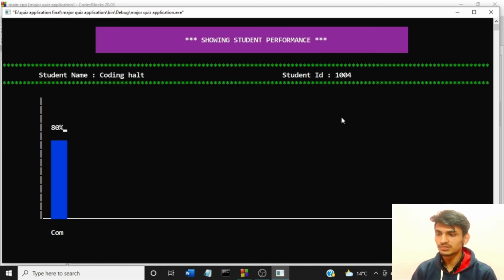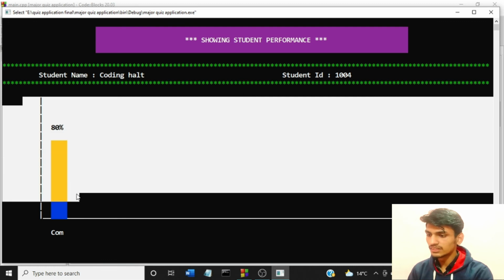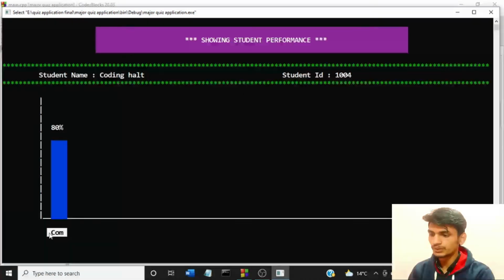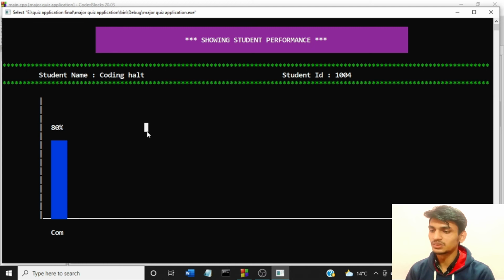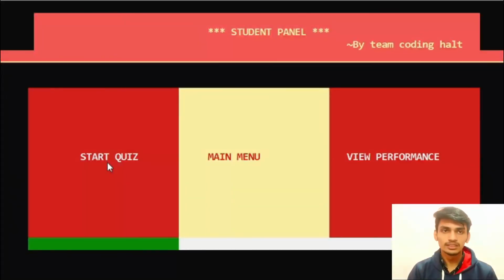I have made a graph. You can see that here you have given one test, the computer category. You got 80% because we entered one question wrong, so it is showing 80% for this test. If you take a 15 or 20 question test, it will automatically calculate the percentage and show it in graphical format. As soon as you press enter, it will come back to the main menu.